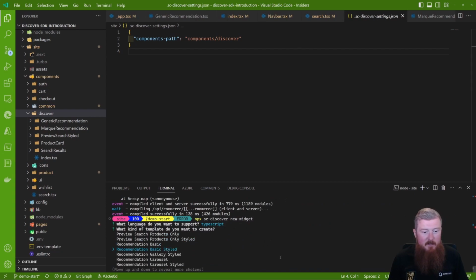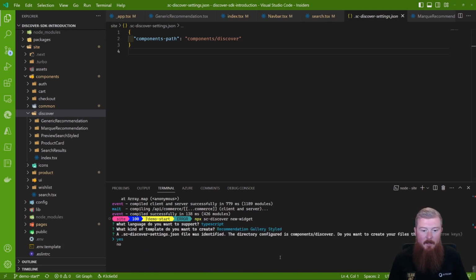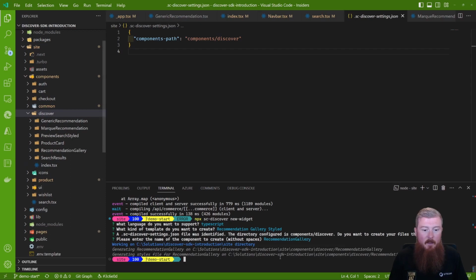We've done preview search. Let's do a different recommendation one. Let's do a recommendation gallery style this time. It's confirming that it's found my settings JSON and that I do want to create it in that components Discover folder. And then I give it a name. So let's go recommendation gallery. And there we go.